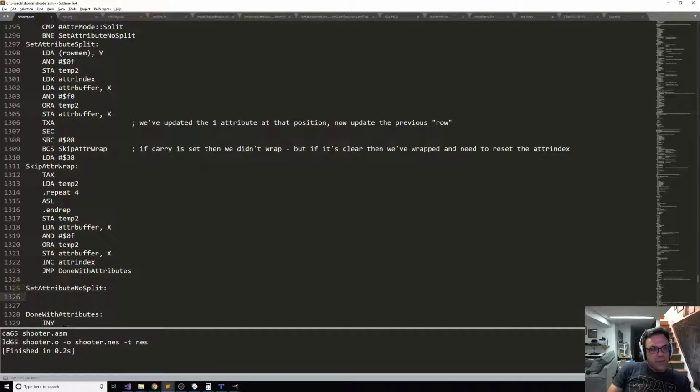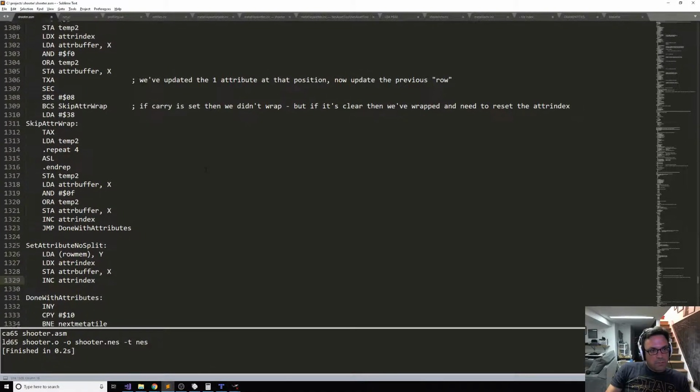So the good news about that, it's going to be a lot simpler. We're going to load a romem y, which has the value completely set up the way that we want. And then all we need to do is store that into the attribute buffer. So we're going to load x attribute index, store A into attribute buffer x, and then increment attribute index. And I want to say that's it.